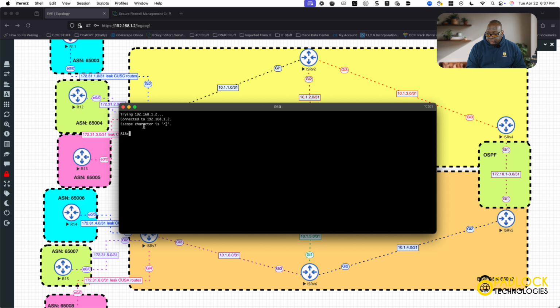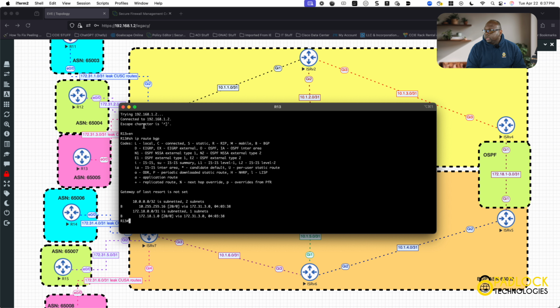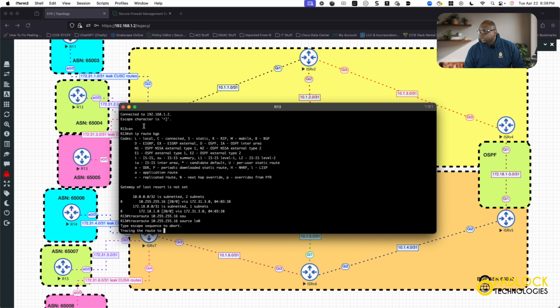So we go up in here. I can do BGP if I want it. And then we're going to trace 16, source it from loopback 0. And we're just going to watch it. So you're going to see a label.